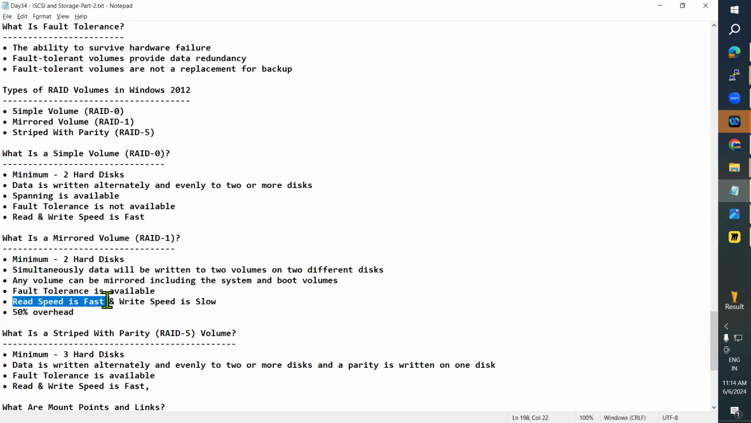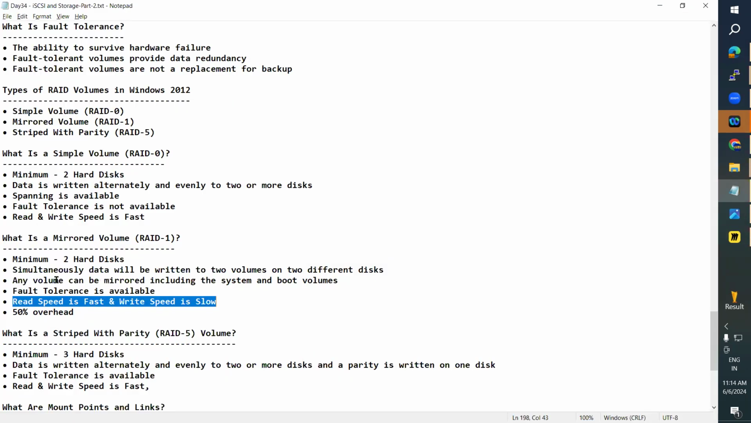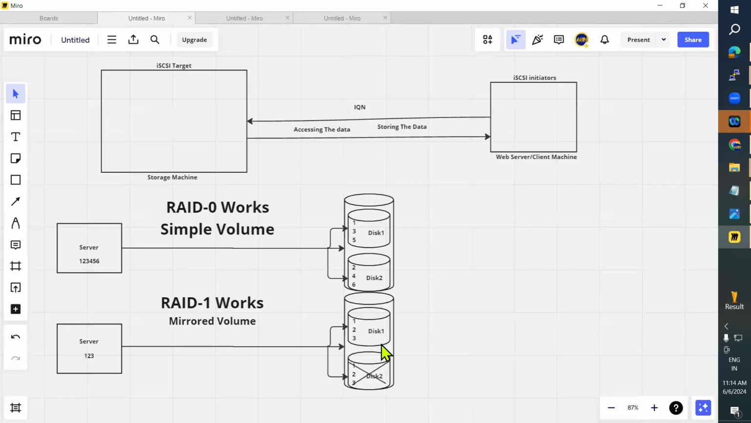Read speed is fast, write speed is slow. Why is write speed slow? Because the same data will be written in 2 disks. So that is the reason write speed is slow. But reading speed is fast. When you read the data it is fast, but when you write the data into the disk it is slow, because the same data will be written in both disks.